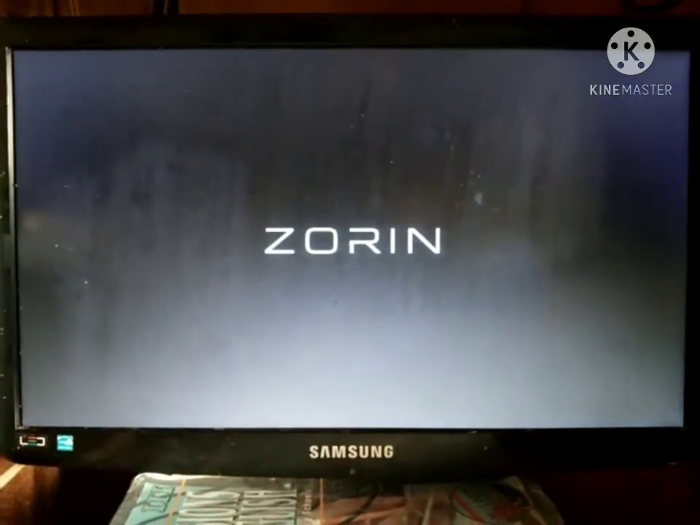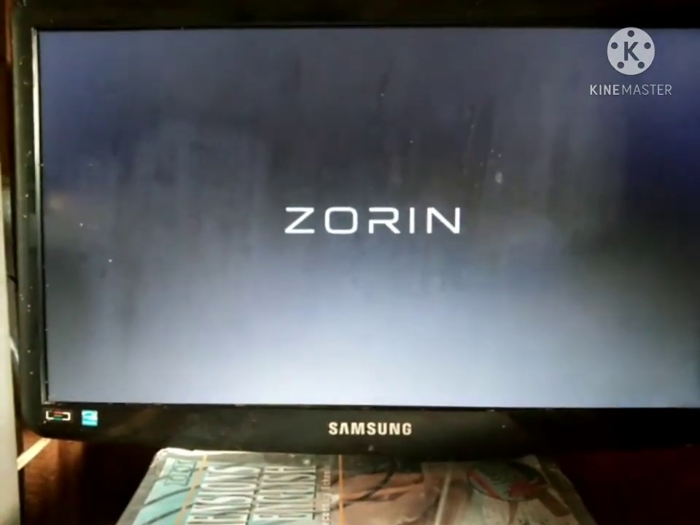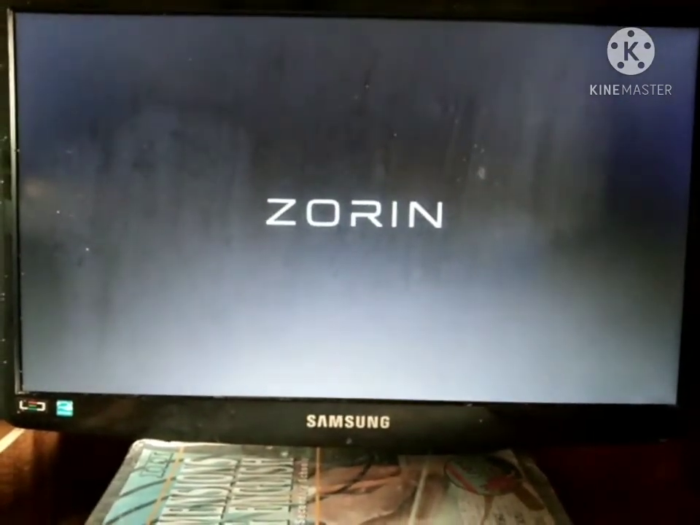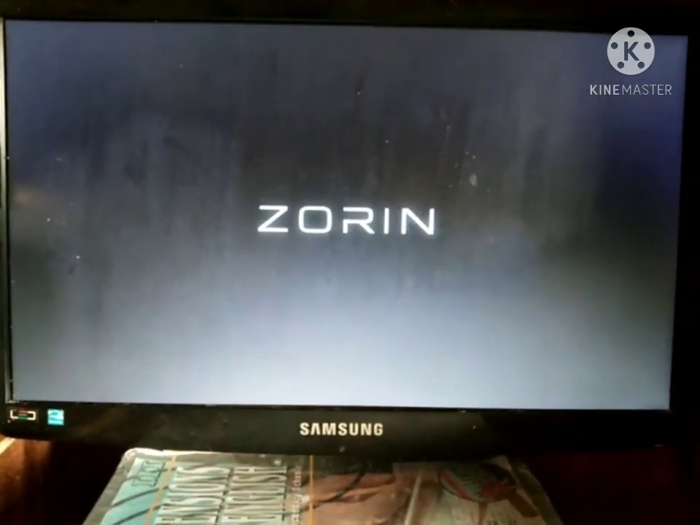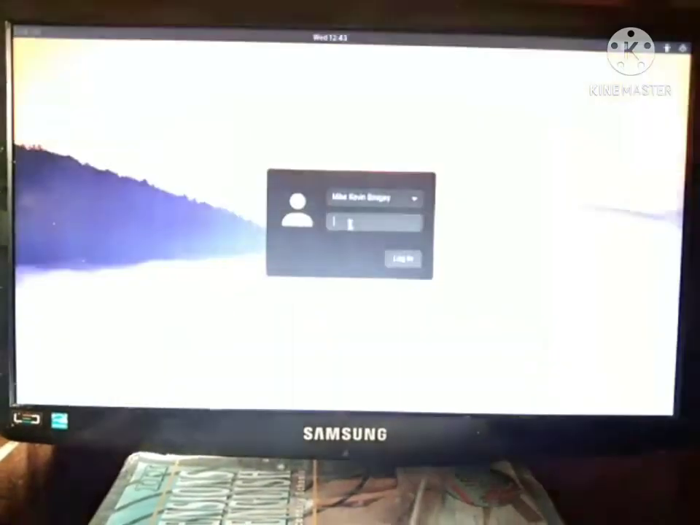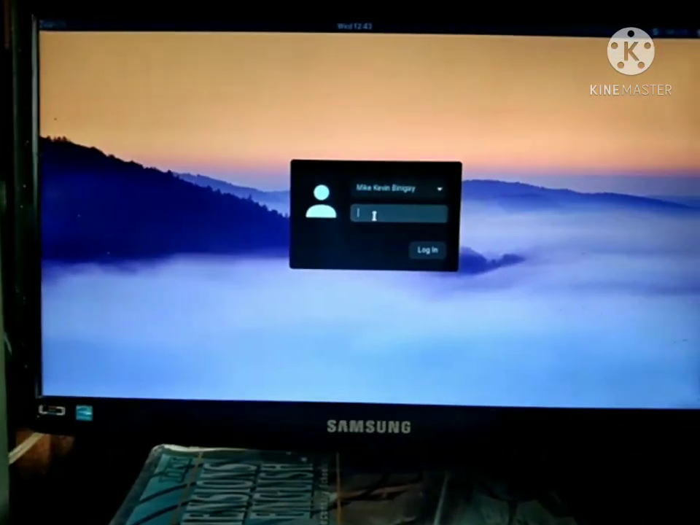Now we choose the file system and still we have Zorin OS. So I'm happy to say that I successfully installed Manjaro Linux OS alongside Zorin OS. I now have a dual boot OS, which is Zorin OS and Manjaro Linux OS. Let's wait for the login. Now I have successfully dual booted my computer.